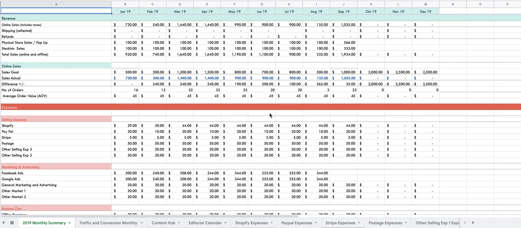I'm going to take you through some of the features of Tabby really quickly, hopefully in under 5 minutes, so you can make a decision on which Tabby suits your business best. So the first tab in Tabby is the monthly summary page, and this is where you get a really good snapshot of what's going on in your business.